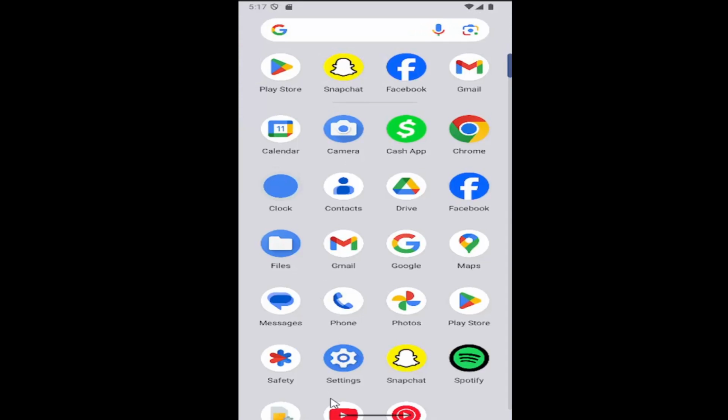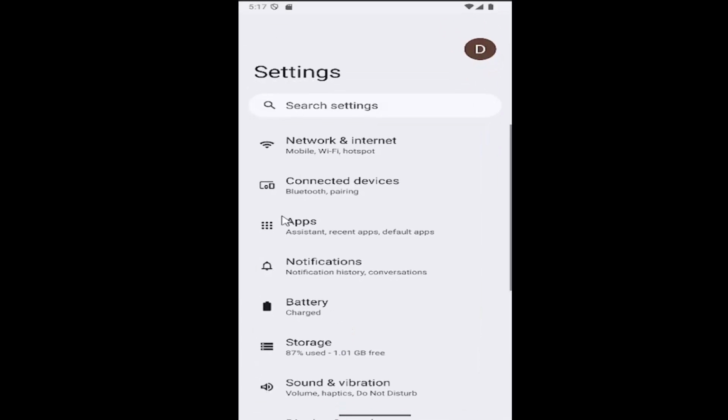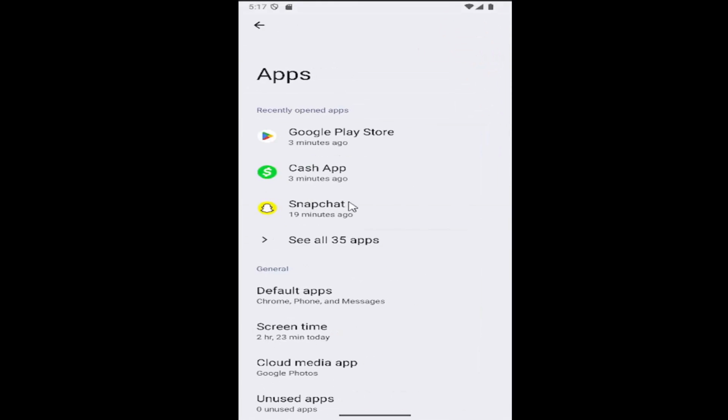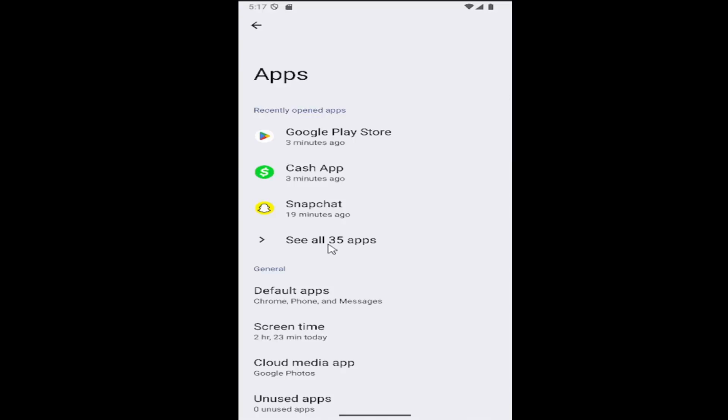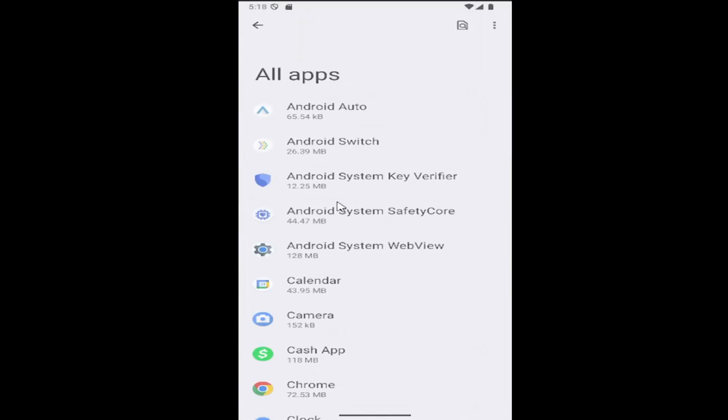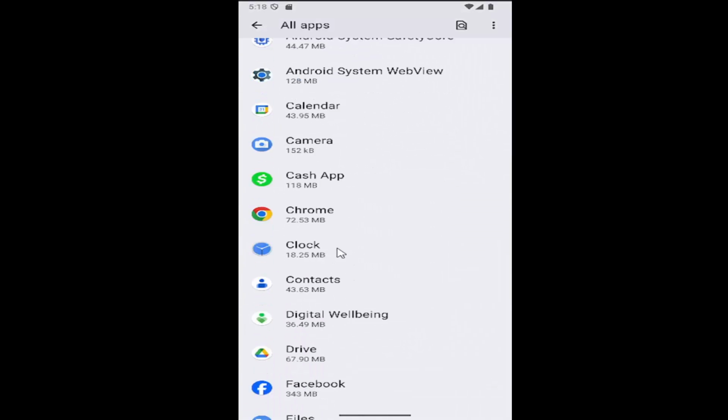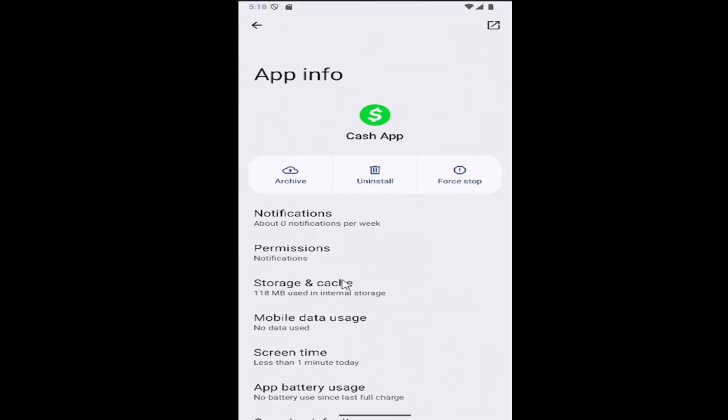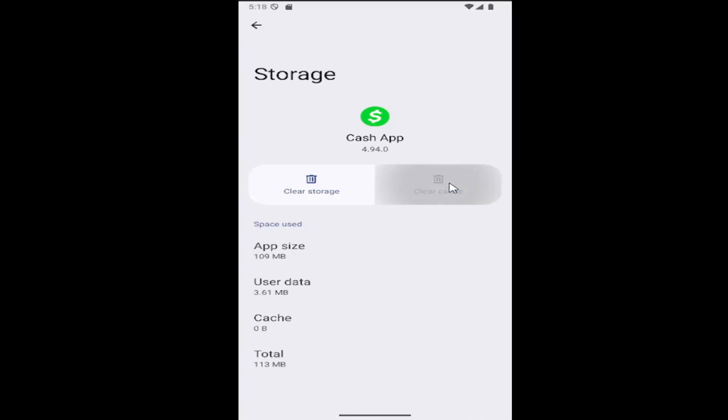swipe up on your home screen and select Settings, select the Apps tile, and then you will select where it says See All Apps, and then go down to where it says Cash App in here, select that, and select where it says Storage and Cache, select where it says Clear Cache, and then relaunch the Cash App application so you've hopefully resolved the problem.